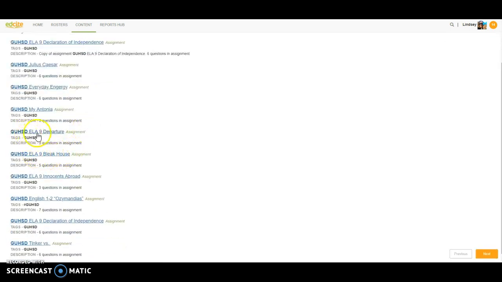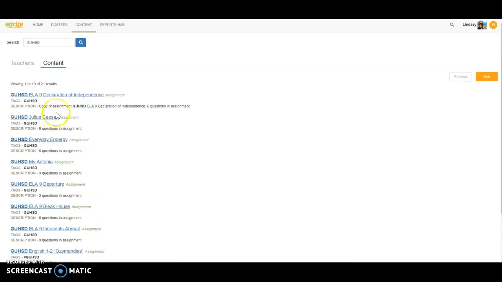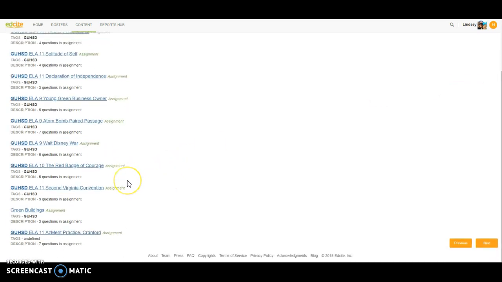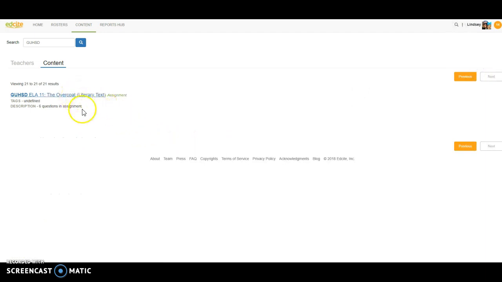So you're going to go to content, and it's going to pull up a whole bunch of results. You can see ELA 9, ELA 9. This is an ELA 9 as well. So you can see the different levels, and you can see all the different texts, and you can hit next. It'll take you to the next page, and you can hit next again, and it'll take you to this one last final thing here.